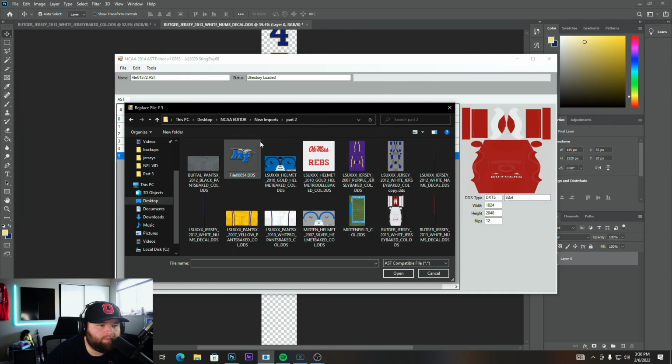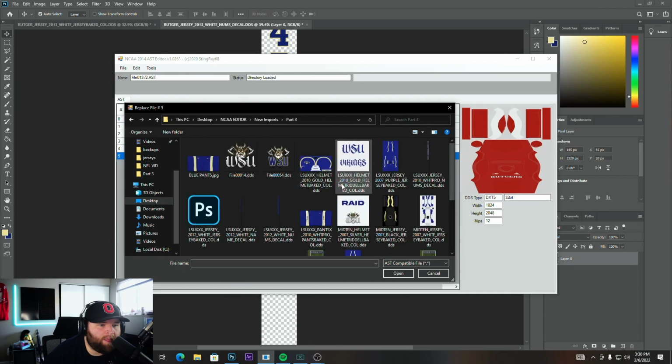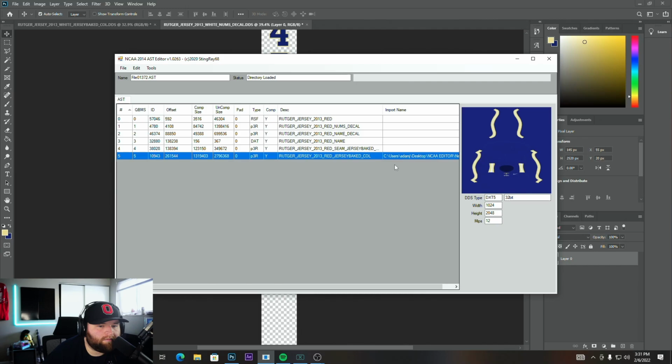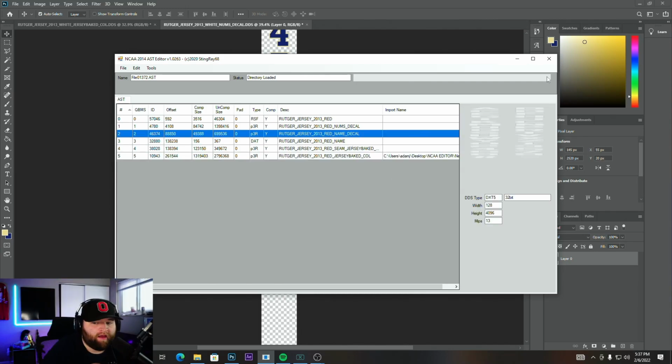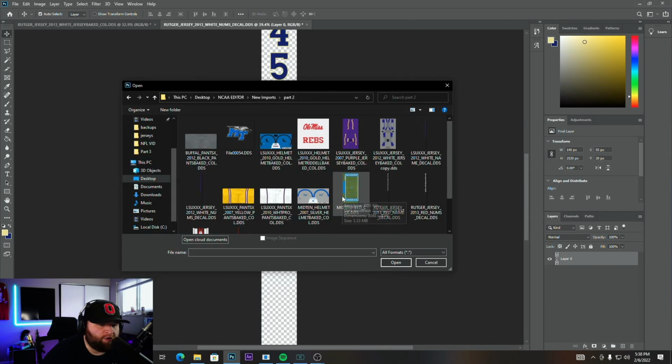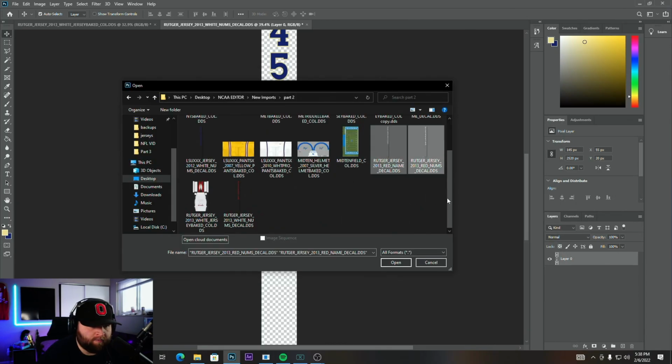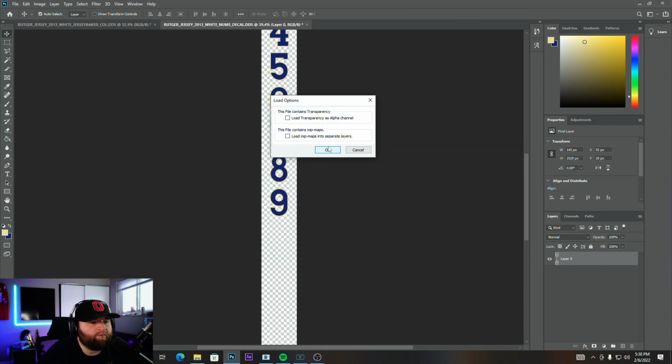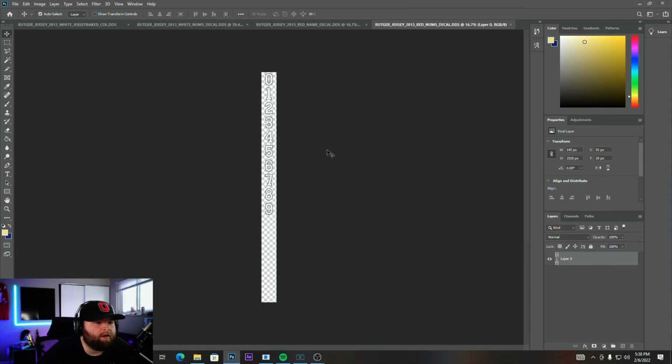But for me, since I already have it made, boom, it's right there. All right, so now the same thing. I'm going to take these decals and export them. Export them to file number 2. Same process. Go to your part 2 folder. All right, get them both opened up.